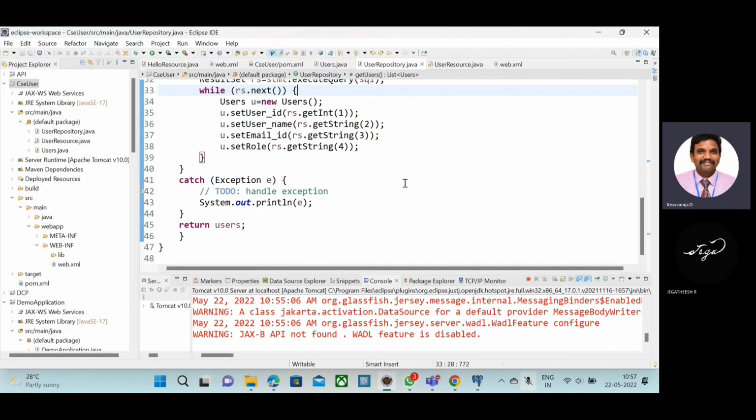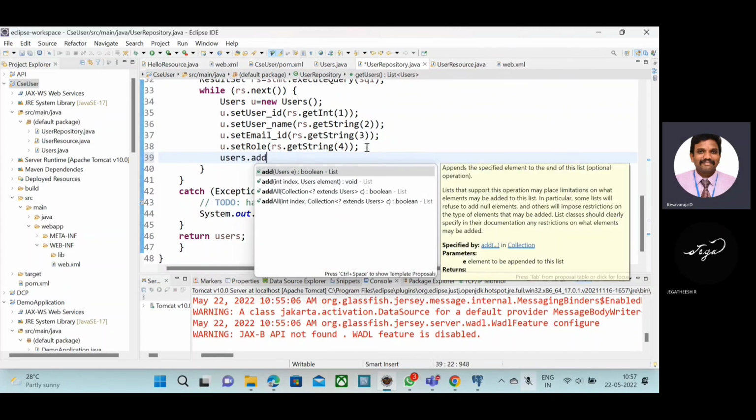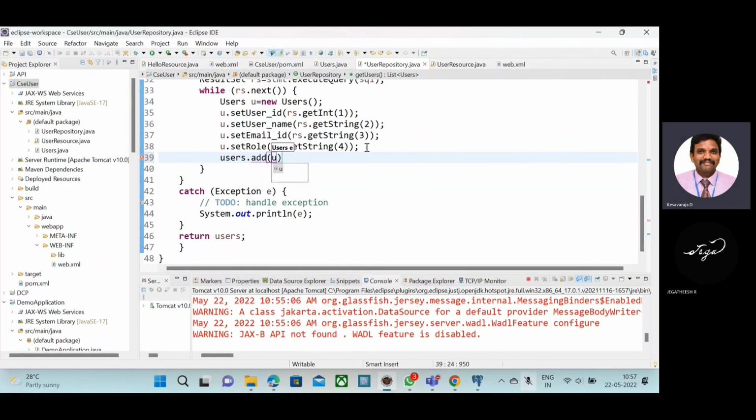Then I won't add it in users. So scroll up. I add at line number 38, sorry, 39, a new line. Add a new line: users.add of user. Then only it will be added into user. Just save the file and execute the same.